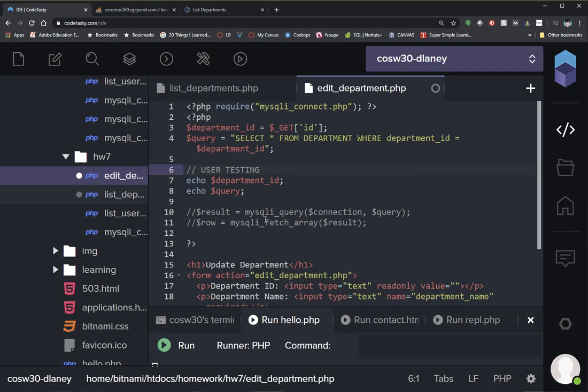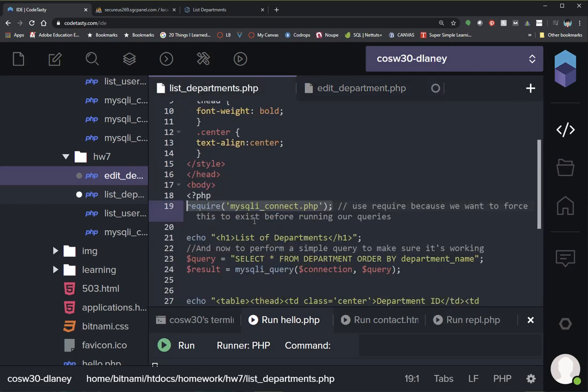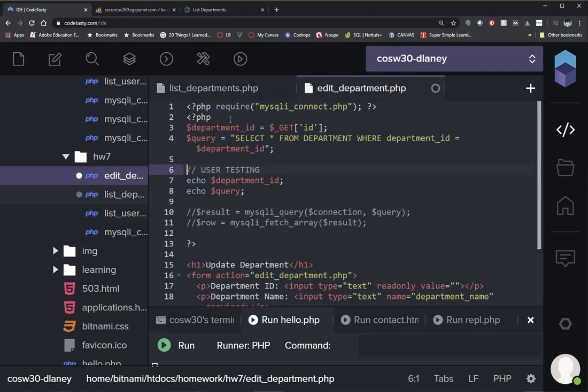I commented out the require, and as soon as I did that, I noticed that my echo started for the department ID and query. So I was able to troubleshoot and determine that it was something either with my require statement or with the connection itself. And so I looked back at my list departments and I looked at the require statement, and that's when I realized that I didn't have the name of the file correct. So that's where my problem was.